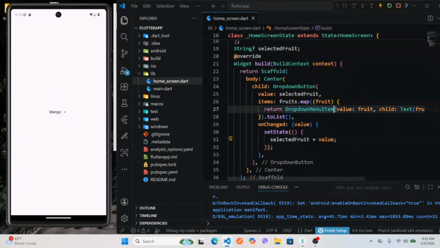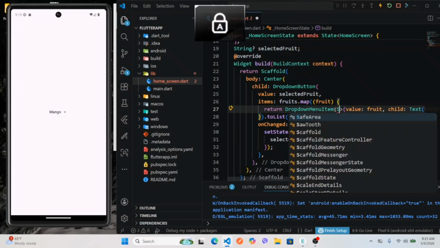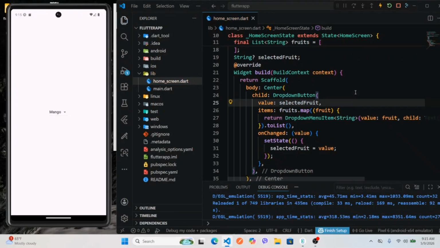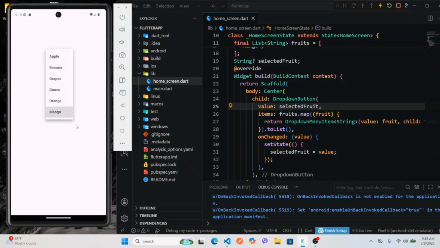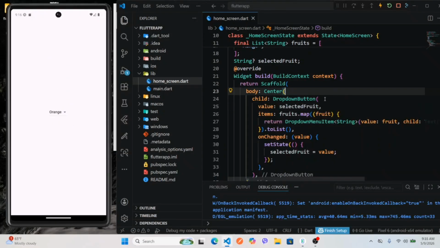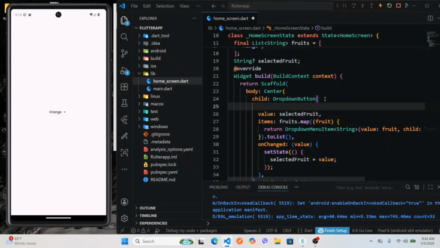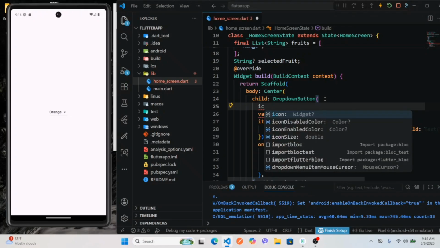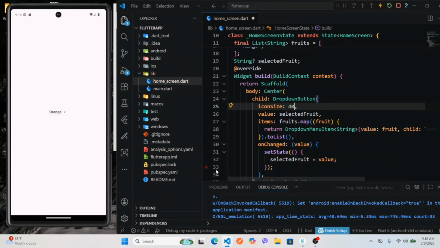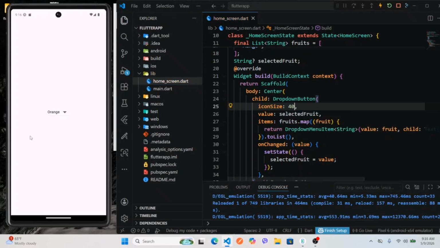Okay, and also let's keep the type here String. Okay, and also let's set the iconSize to increase the size of this icon. Let's change it to 40. Perfect.